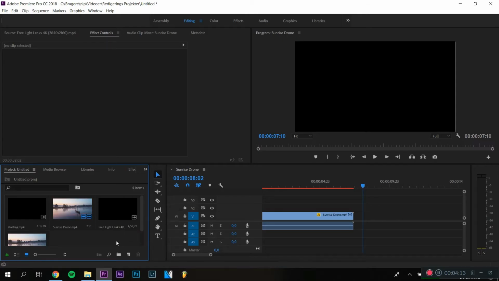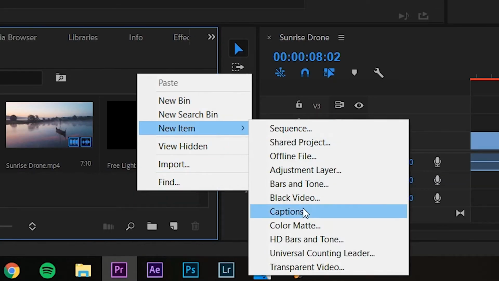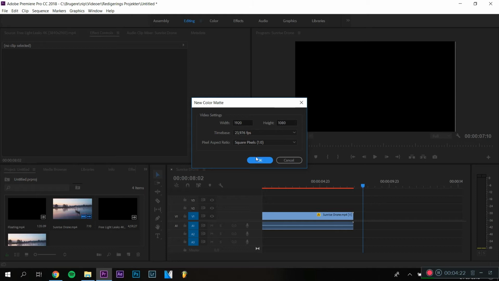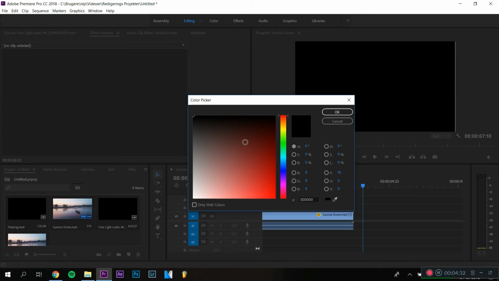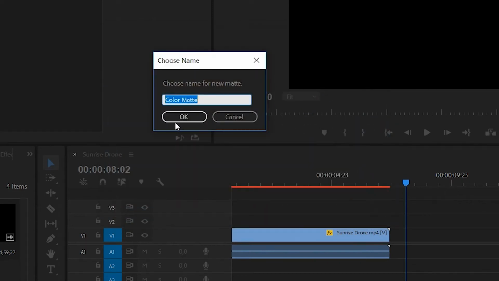So the thing you're gonna do is go down here, right click, new item, and then you select color matte. Depending on your sequence settings, just press OK. You want to select a color that reflects whatever your scene is kind of showing. So in this case, I want to make it orange because it's going to be a flare coming from the sun. We're just gonna go down here, make it sunny, like orange.